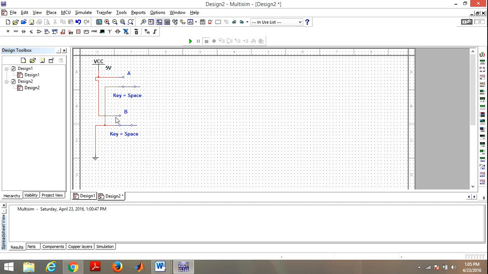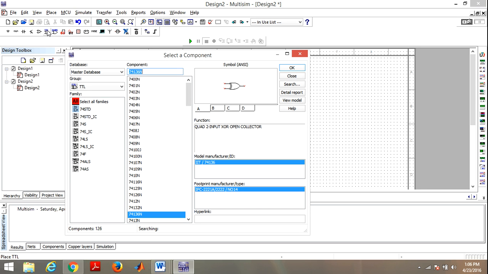Now let's bring the gates into action. Now we will place TTL. We will go to TTL. These are the families where logic gates are available. When you scroll down the screen, you will find many different chips and many different gates whose function is written here only.